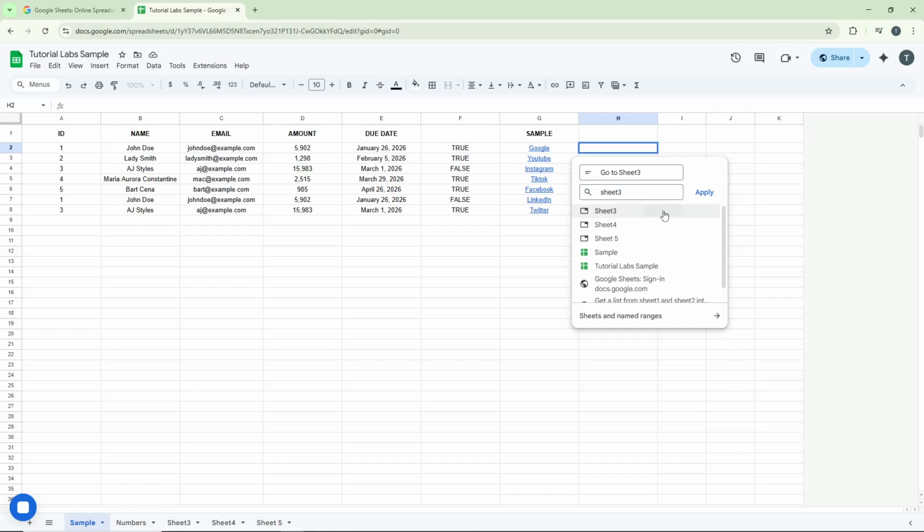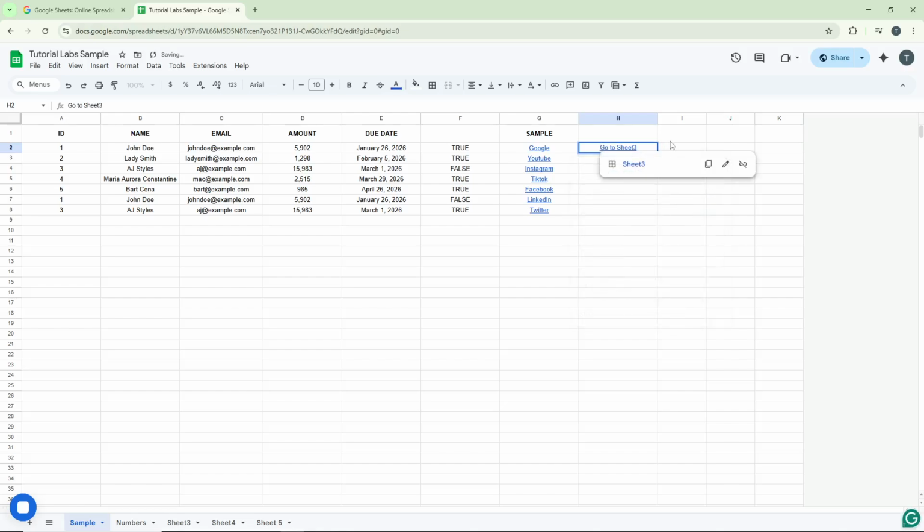Click on the sheet name that matches what you typed, in this case, Sheet 3. This confirms the link and establishes the connection between your current cell and the target sheet. Once you click it, the link is now active and ready to use.